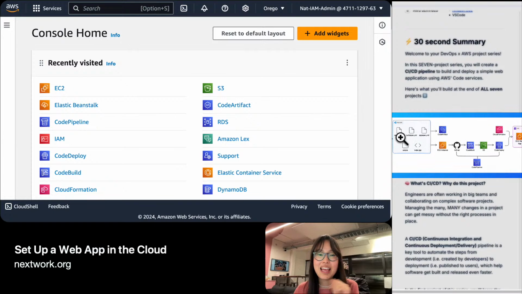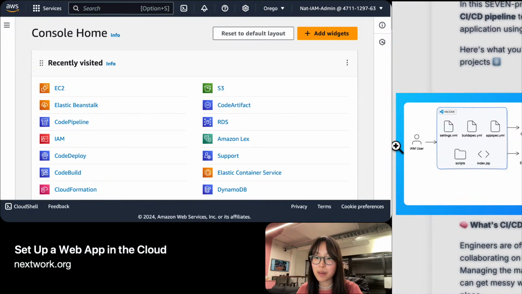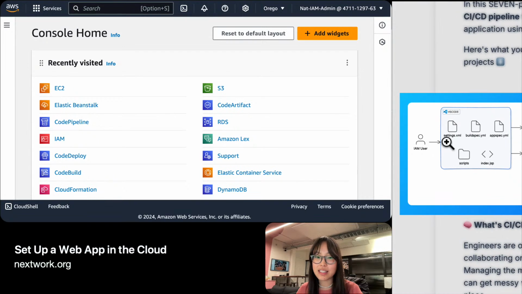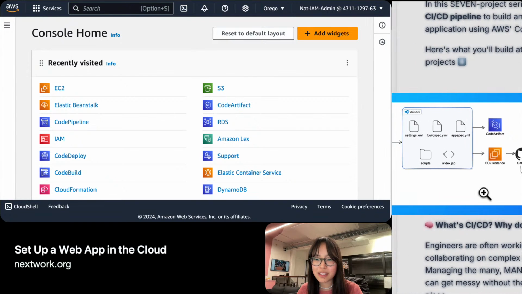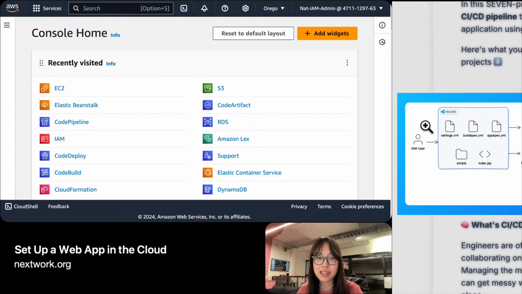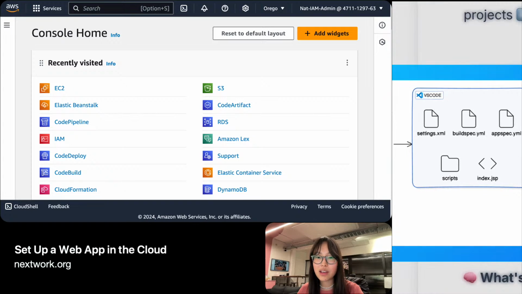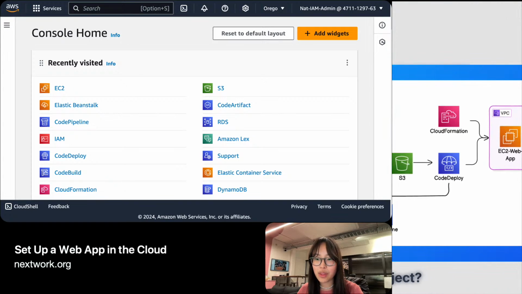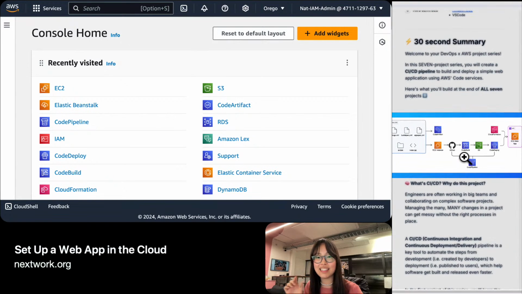All right, so in this DevOps series, we are going to be building a CI/CD pipeline, and you can see that there are just a lot of services happening here right now, all the way starting from you as an IAM user, this is pretty much you, ending all the way here with a web app on the other side, or an EC2 instance acting as a host server for your web app.